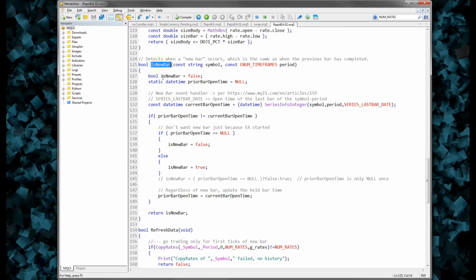The isNewBar function detects the very tick at which a new bar begins forming. Note that the new bar is not complete. It only has a single tick at this point. So what isNewBar also tells us is that the prior bar has completed. Invariably, this is the bar we wish to know. The input arguments to isNewBar are the symbol and period.